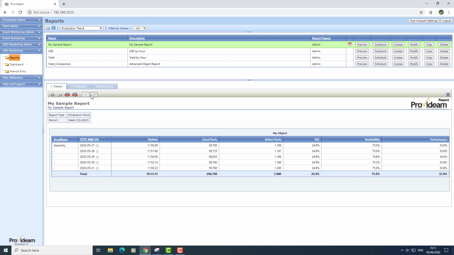Okay, so we have covered filtering periods. Now let's look at objects. Remember that in Provideam, anything that is not a period is considered to be an object. Objects include areas, machines, parts, etc. In the previous tutorial, we saw how to create a report to include the data for a particular machine by selecting it in the object definition. We can, of course, add multiple machines. Let's create a new production trend report to show the molding data for the last 7 days.